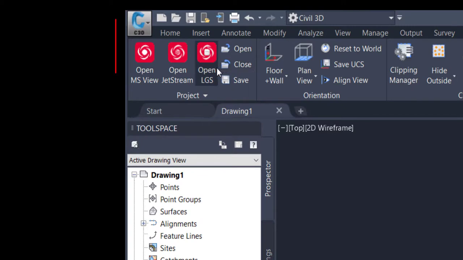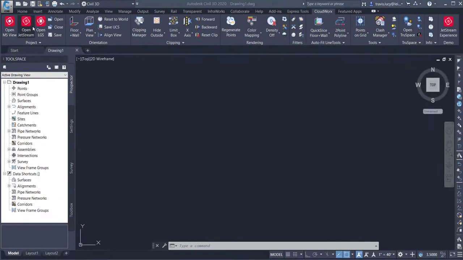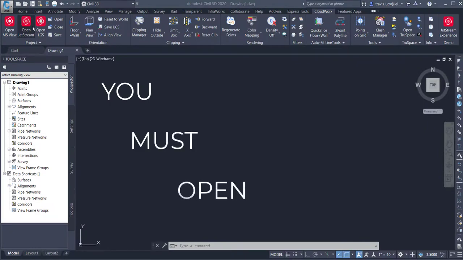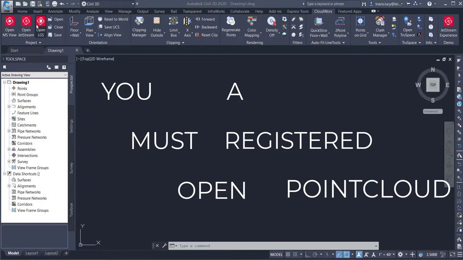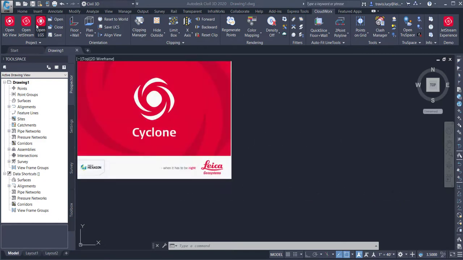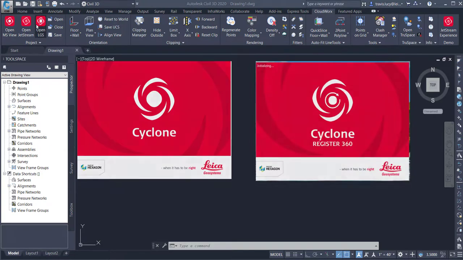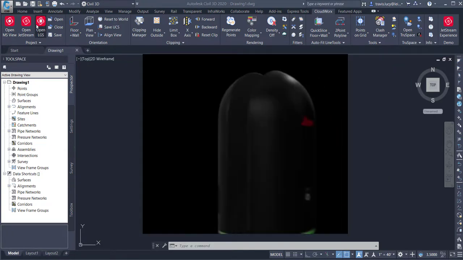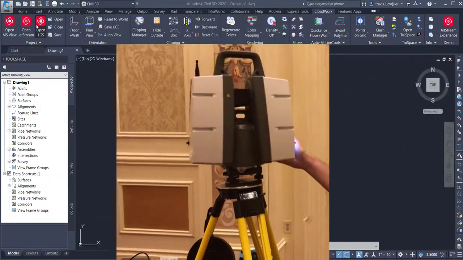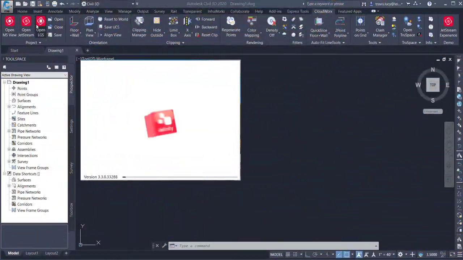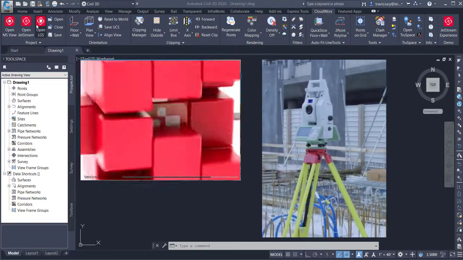So getting started on a project, we're going to need to use the project panel. This is the panel we're going to use to open our point cloud data and manage our projects. Cloudworx is not a registration software, so you will need to open a point cloud that has already been properly registered using Cyclone Register or Cyclone Register 360 if you're sending data from a BLK, an RTC 360, or a P-Series. Or you might even be registering with Infinity if you are sending scan data from the MS-60.